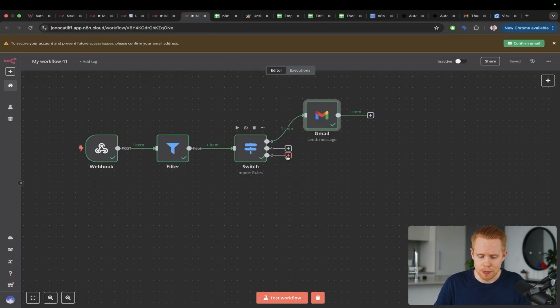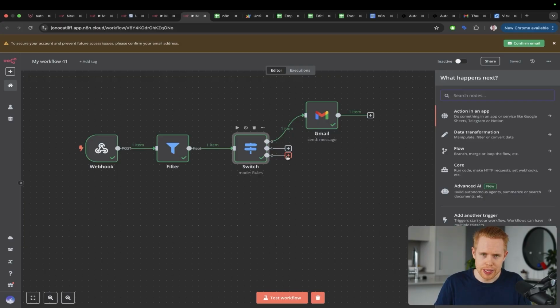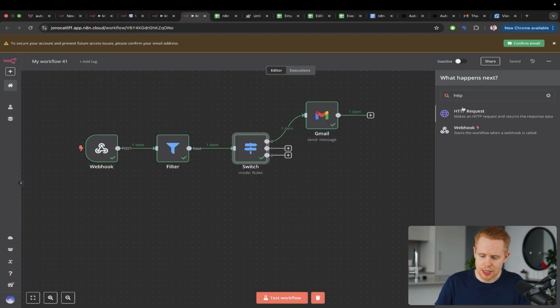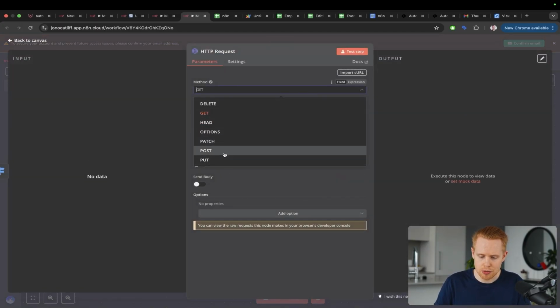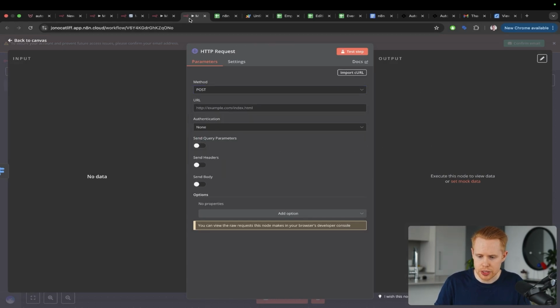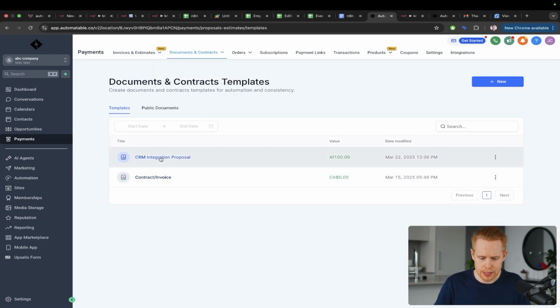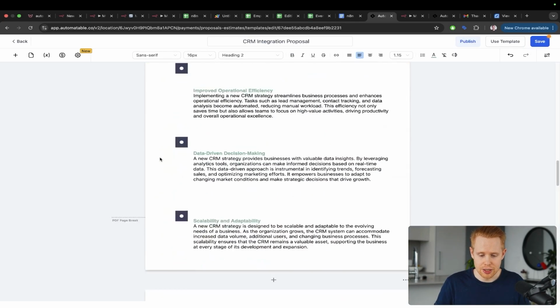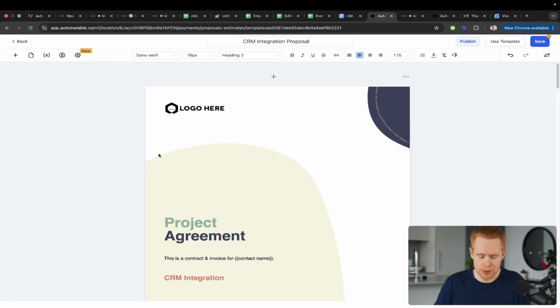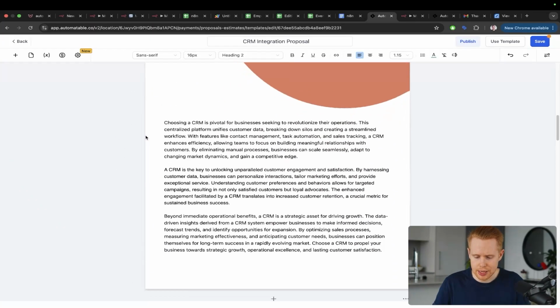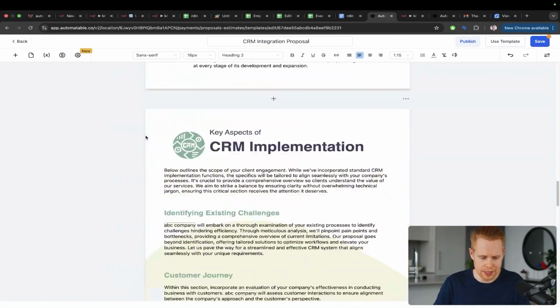So we have this third path here, and this is going to be for sending the invoice. I'm going to set up an HTTP request here. This is going to be a POST request, and I'm going to integrate this into my Go High Level CRM here. Now in Go High Level, I have this particular template here that I'm just leveraging. If I go into the template, I think it's this CRM integration proposal here, this is just a template that I literally copied or installed straight from their CRM. I didn't even create this myself. And this is what it looks like. It took me less than a second to build.